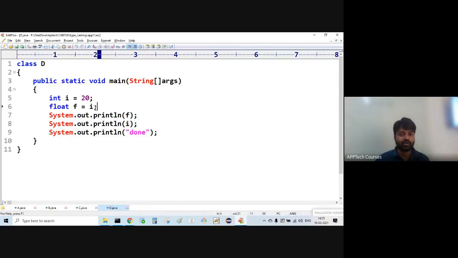Can I convert from int to float? Possible. Int is the smaller one compared to float. Float is having the larger range compared to int. From smaller range to larger range, possible. Now the f value you will get is 10.0. The i value remains the same, only 10.